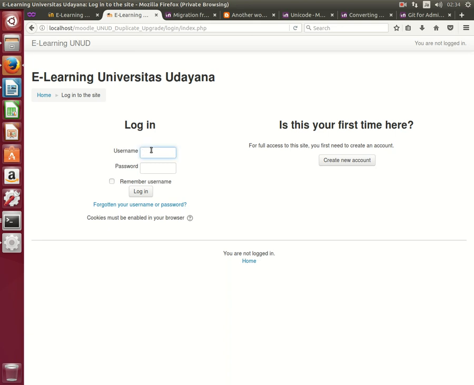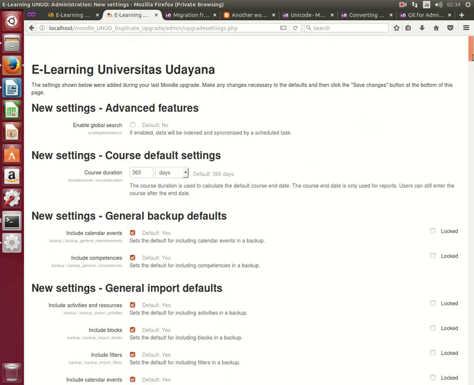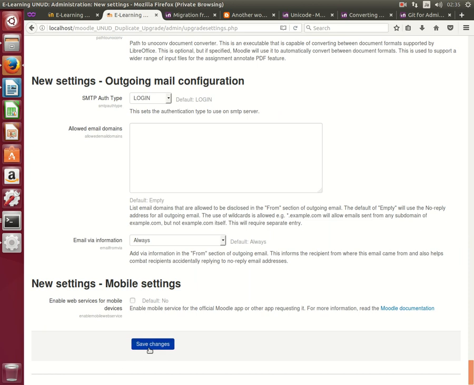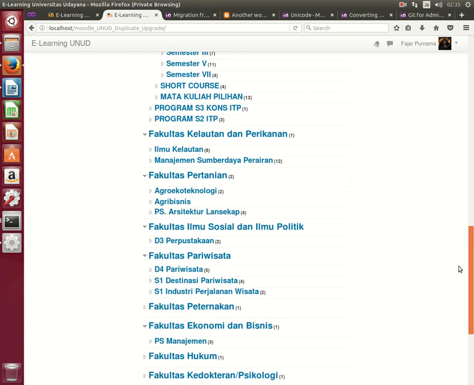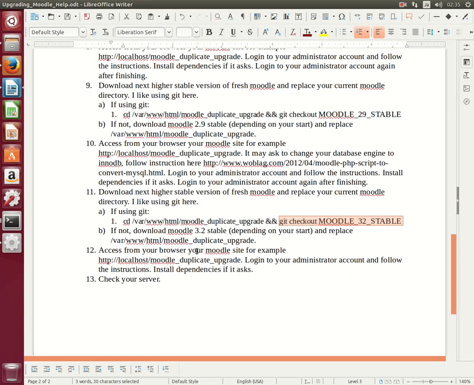Lastly, log in. Settings. Go to the home page and check everything. If done, then check your server and check everything. And that's the end of the road, folks.